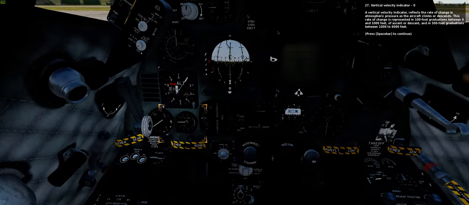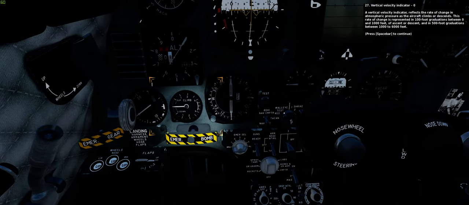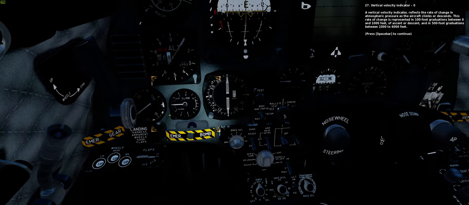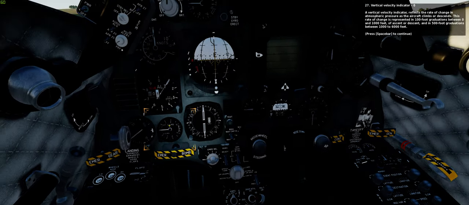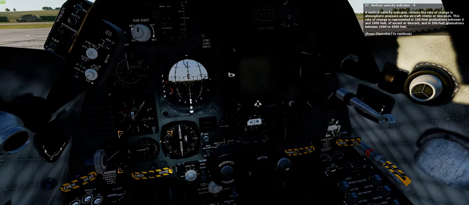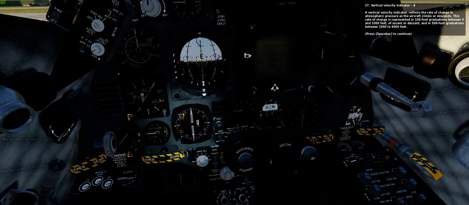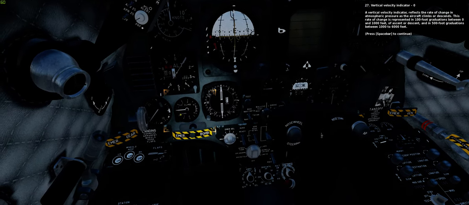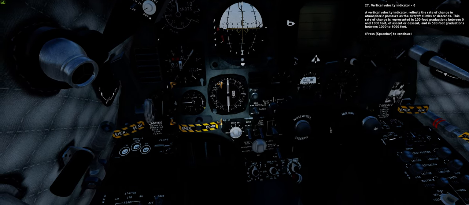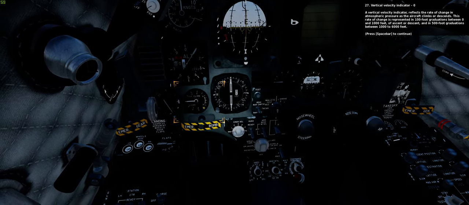27. Vertical velocity indicator. A vertical velocity indicator reflects the rate of change in atmospheric pressure as the aircraft climbs or descends. This rate of change is represented in 100-foot graduations between 0 and 1,000 feet of ascent or descent, and in 500-foot graduations between 1,000 and 6,000 feet.